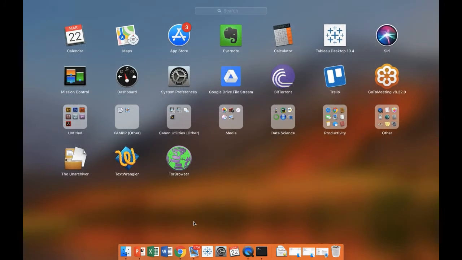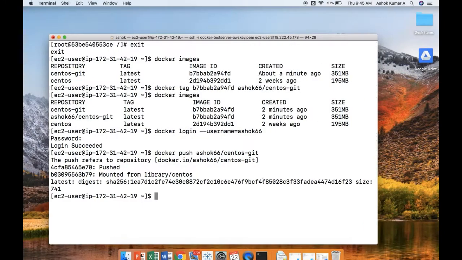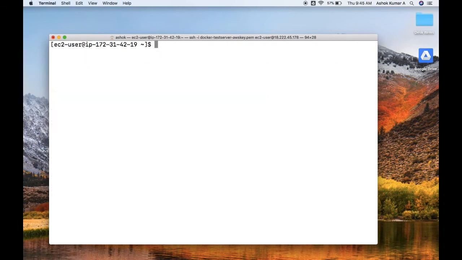So for running the YAML script, you need to install a software called Docker Compose. Docker Compose is actually a Python pip software, so you need a Python installer. First we install Python pip, and then we install Docker Compose. Okay, let's do that.